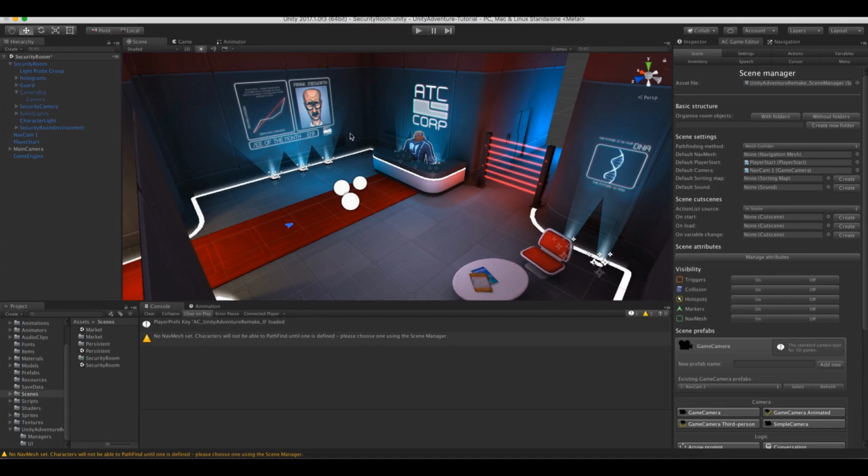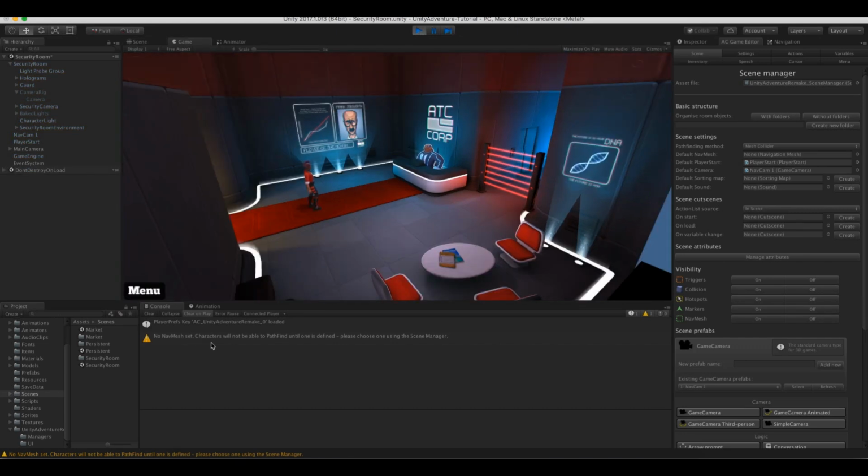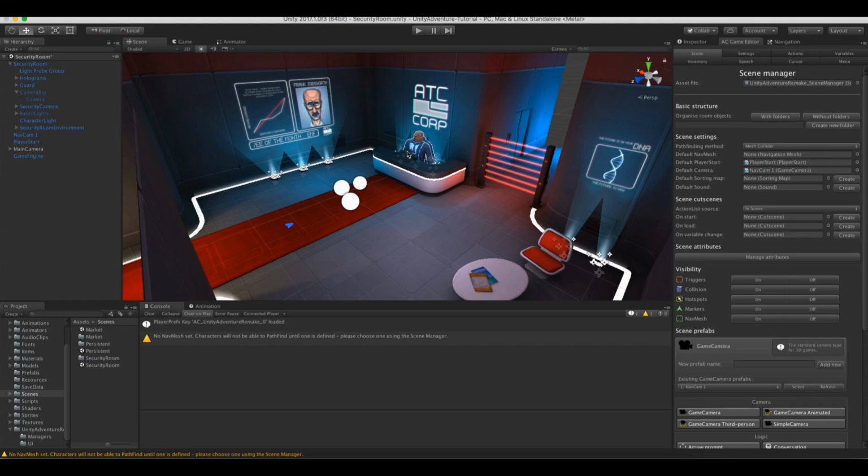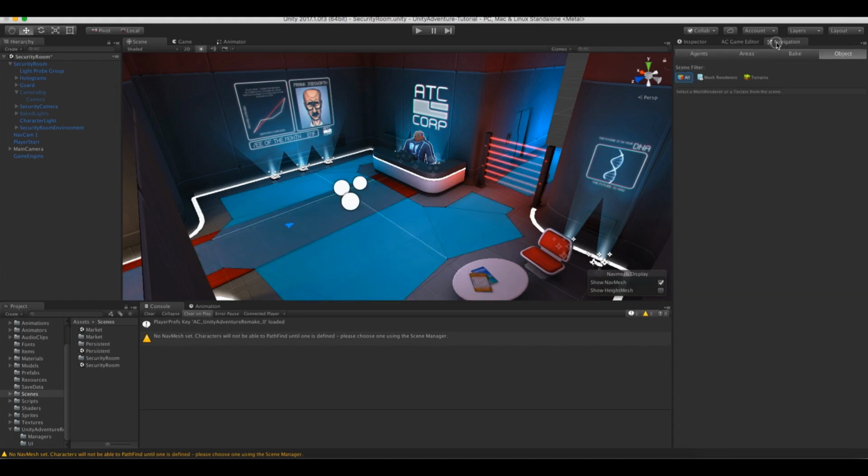So now we can turn our attention to pathfinding. Now if we run the scene, you'll see we're getting an error message: no nav mesh set, characters will not be able to pathfind. So first of all, we need to determine what our pathfinding method is going to be. Now we're going to be using Unity Navigation, and in our scene settings, our pathfinding method is currently set to Mesh Collider. And that just means instead of having a baked nav mesh, we can supply just an actual mesh object, and it'll use the vertices of that mesh for its pathfinding. Let's change this to Unity Navigation. And if we go to the Navigation tab, you'll see that we've got this baked blue nav mesh already made for us, and this is all part of the Unity tutorial.